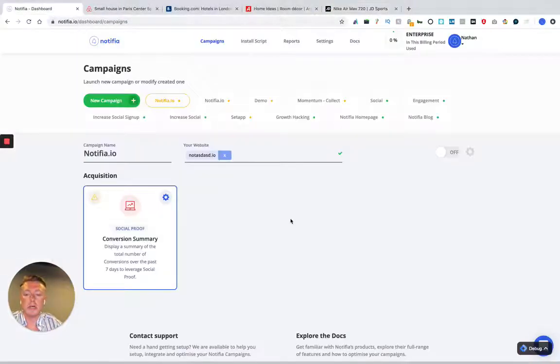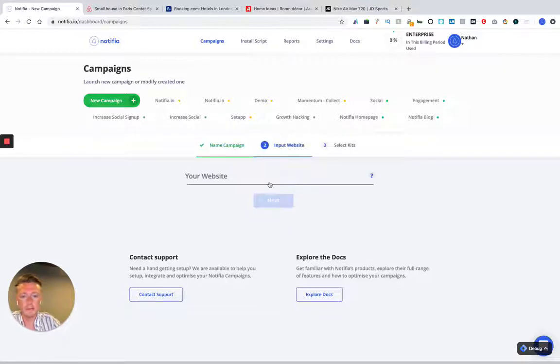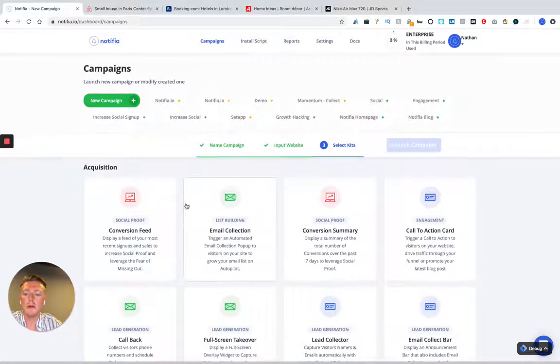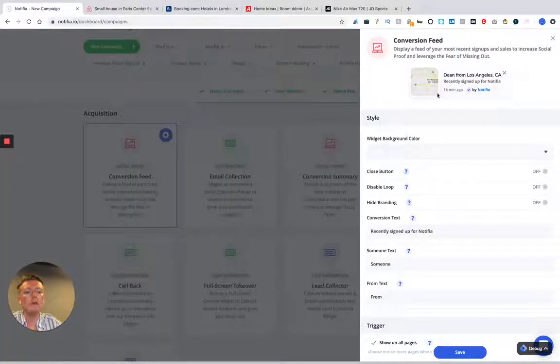So I'm going to show you how to set this up. We're going to head over to the Notifia dashboard. We're going to give a little name for your campaign, and we'll add this on notifia.io, and we're just going to select conversion feed. So here we're now in the customization panel where we can adjust the settings to our liking.